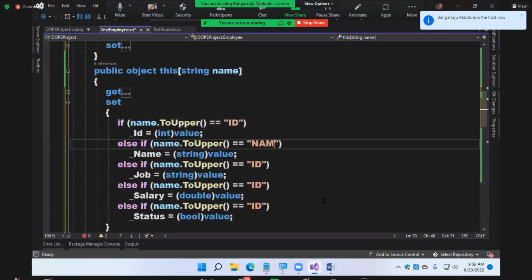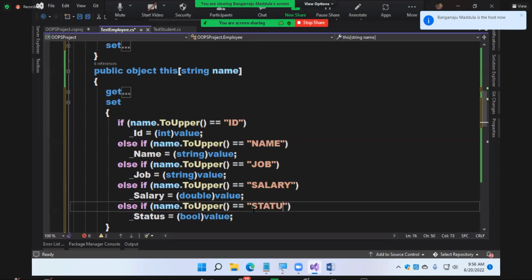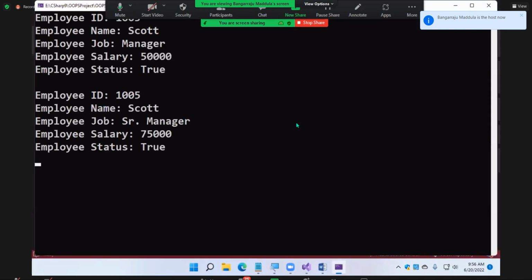Name, job, now both of them will work now. You can see modified values. Employee job is senior manager. Employee salary is 75,000.